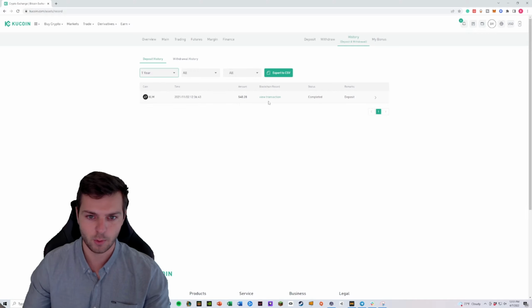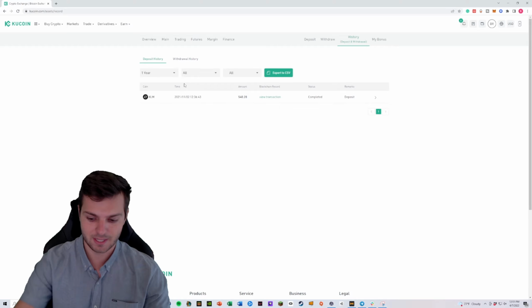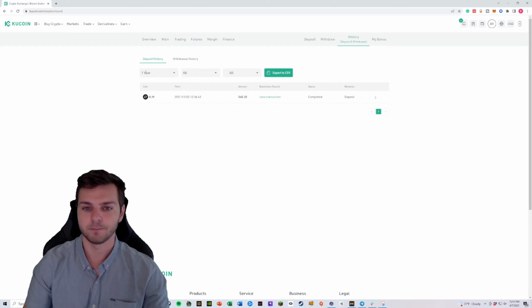Here's one, for example. I filtered it by a year, and I had an XLM deposit, which was about 540 XLM. It's going to show me the time and the date that I made this. And then you can also go through your trading history and see what exactly you traded through this. In this case, it was XLM to LTX.